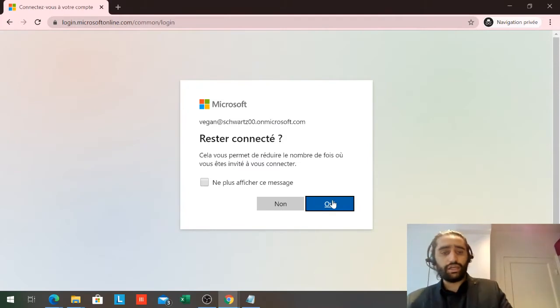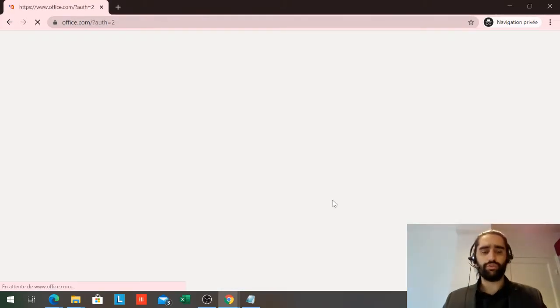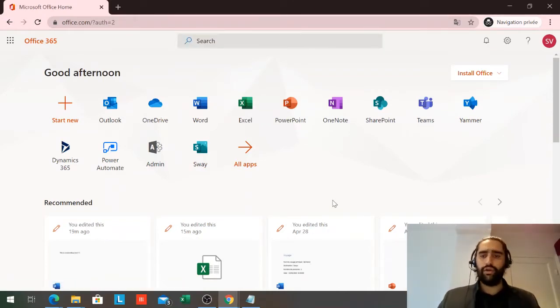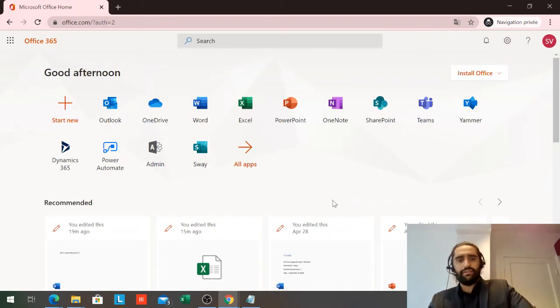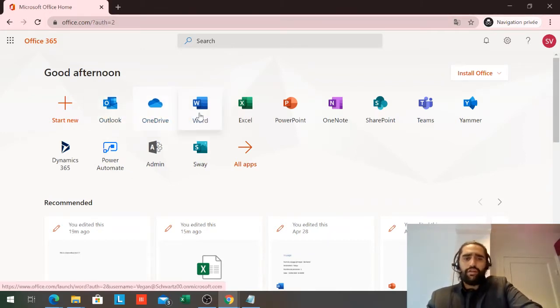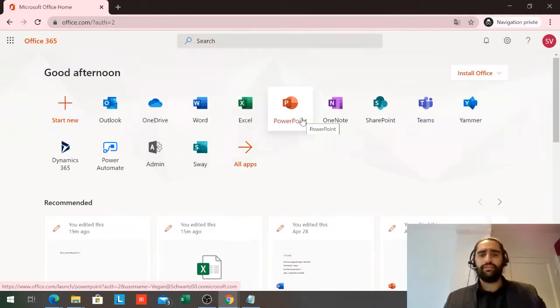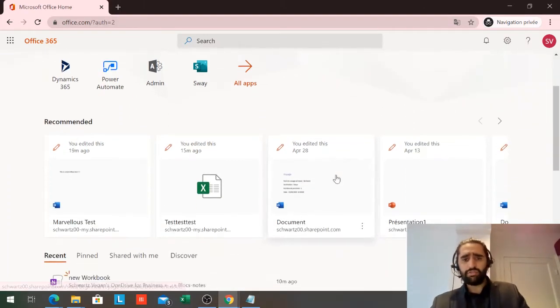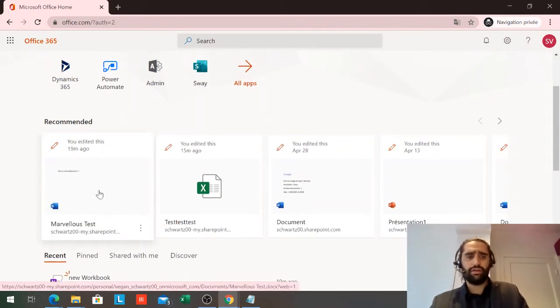and here I say, yeah, I want to stay signed in. Of course I want to stay here. I'm here for that. So now we are on Office 365. It looks like that. Okay, very white, but there are marvelous icons: Outlook, OneDrive, Word, Excel, PowerPoint, you know that. This is a lot of applications that you can use on Office 365. Okay, here are your latest modifications.